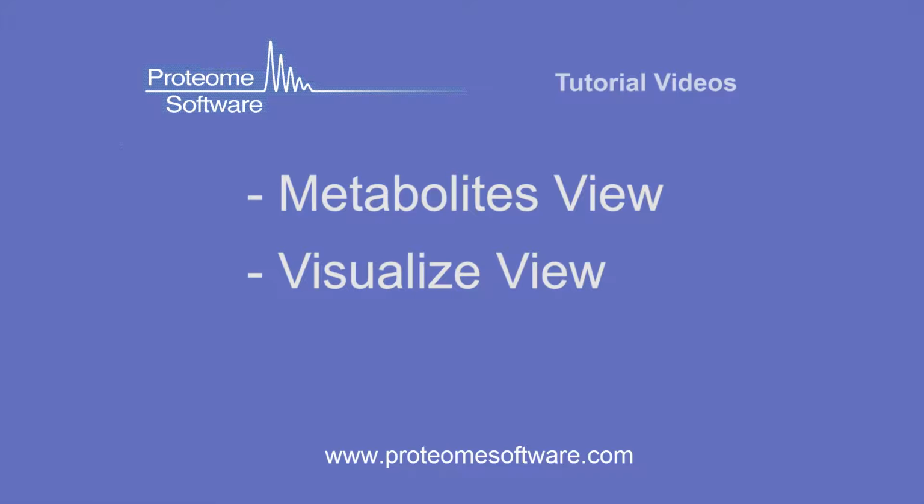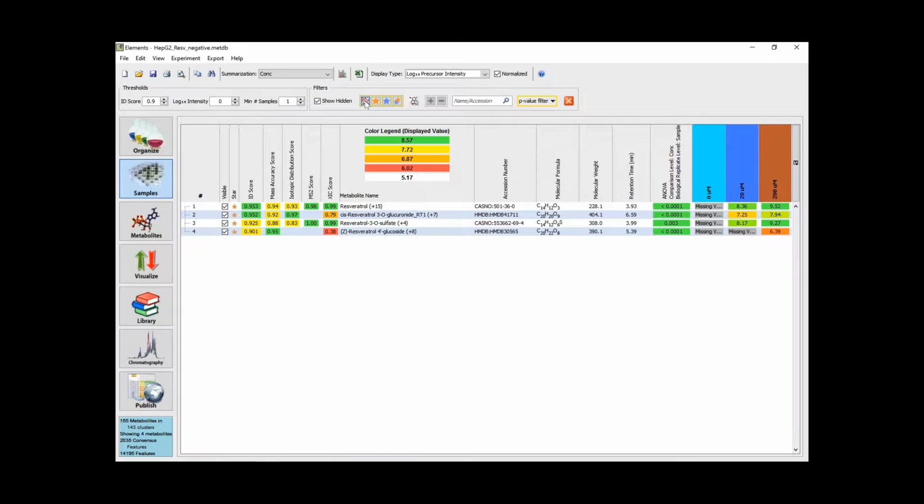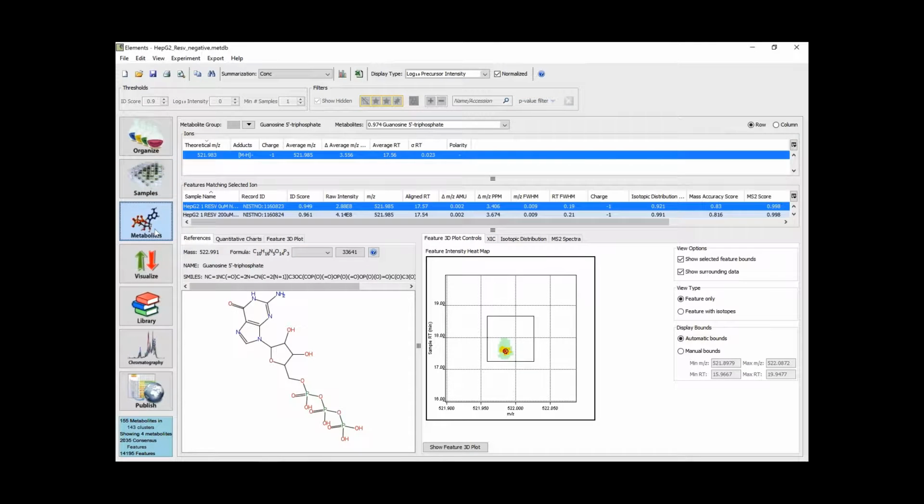So what we did previously with our samples view is actually starred a few of the metabolites here. And over here on the filters, if I click off all the non-starred ones, you'll see these 4 resveratrol compounds have been starred. And these are the 4 I'm going to then go further into the metabolite view and look at. So the metabolite view is broken down into 2 sections, basically.